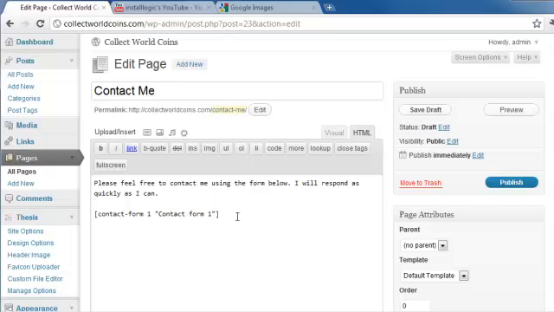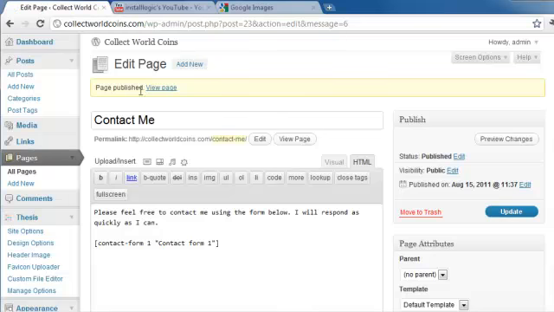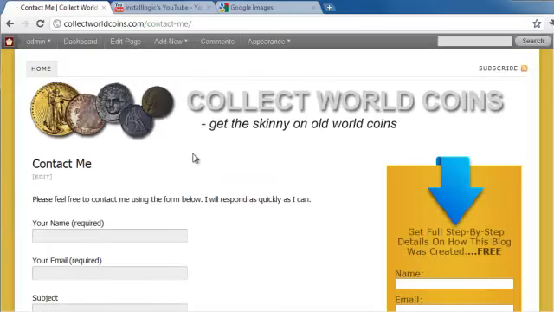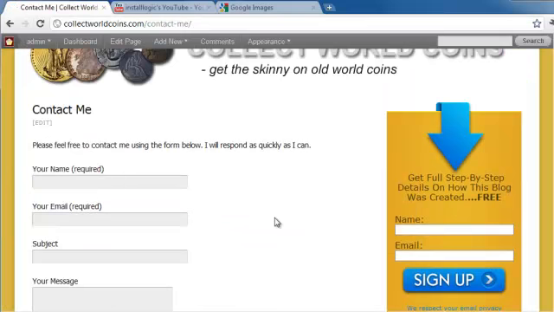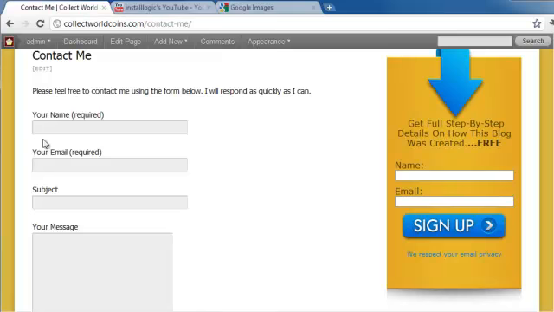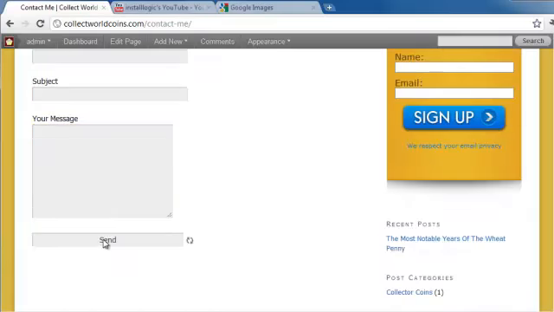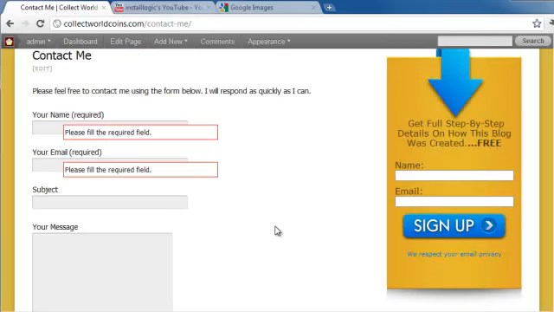So all I did was paste in what I copied out of the Contact Form 7 plugin page, and I'm going to click Publish. And now I'm going to view that page, and you can see I now have a contact form. So that was really, really simple. So please feel free to contact me using the form below. I'll respond as quickly as I can. They can put in their name, their email, the subject, the message, click Send, and it even has validation.